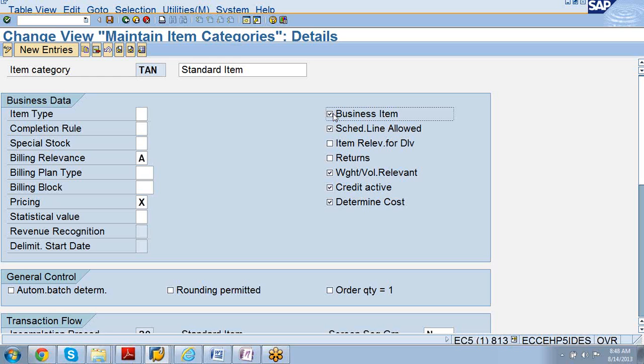So that's what business item means. Like that, everything has a meaning in it. So you click F1, this one will take not less than 2 or 3 days to prepare.